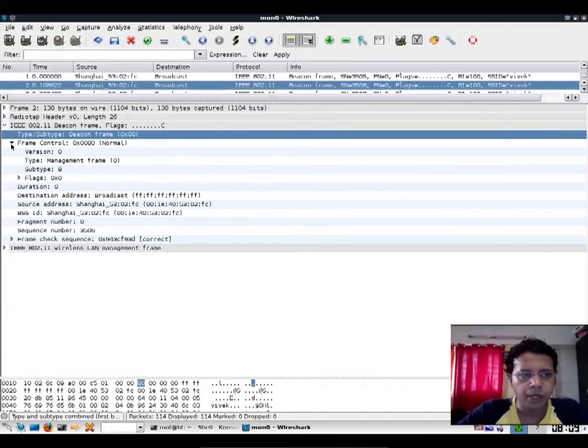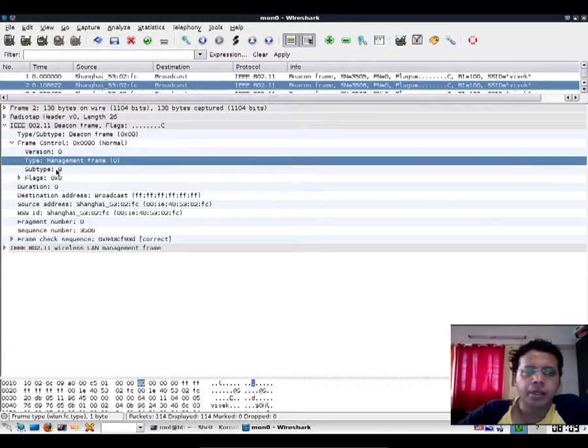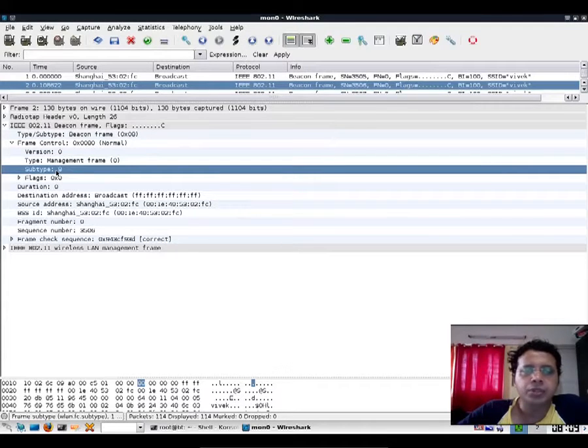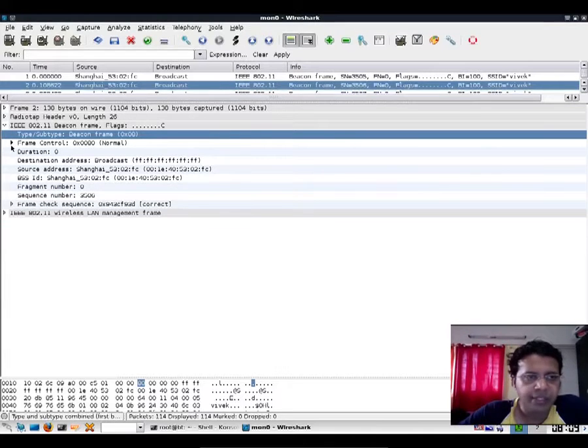If you are a little bit more curious, you could click on the frame control, and that would expand, and it would say your type is management frame and the subtype is 8, which denotes the beacon frame. So what we have discovered is, one, this is a management frame, and two, the subtype is 8, which denotes the beacon frame. You can compare this with the table I had shown in the previous slide.